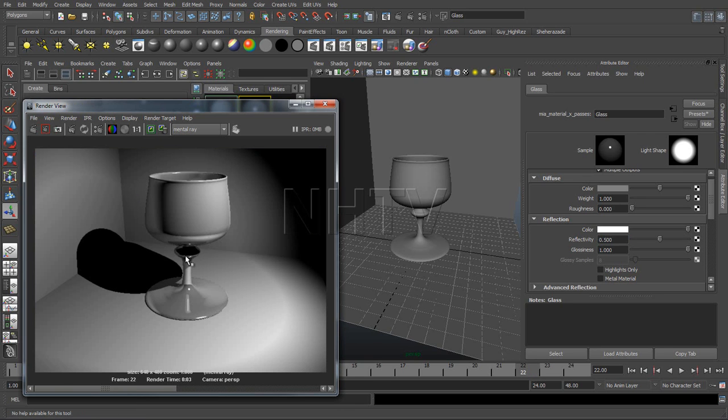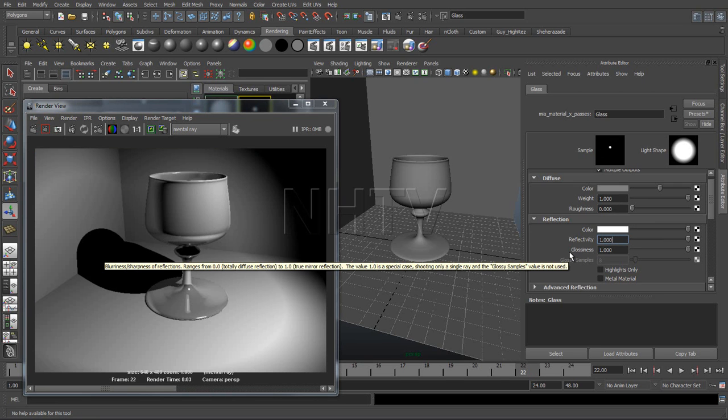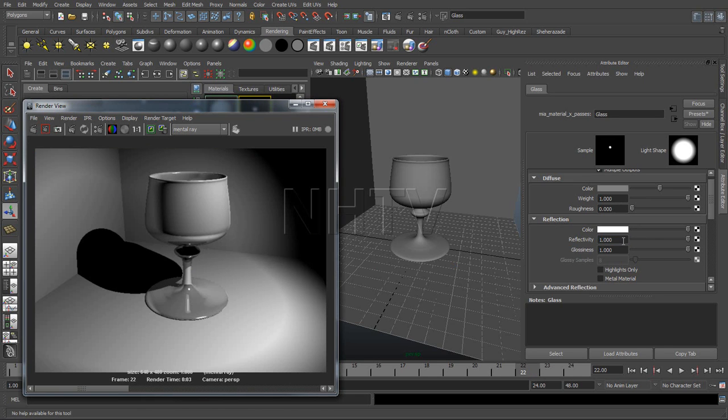So this is what we see over here. A little bit of diffuse, a little bit of reflection. Okay, let's go back and set the reflection back to 100. I'm going to store this image. Now, what else do we see as settings over here?